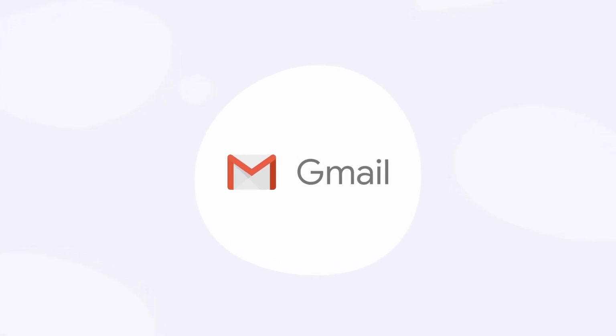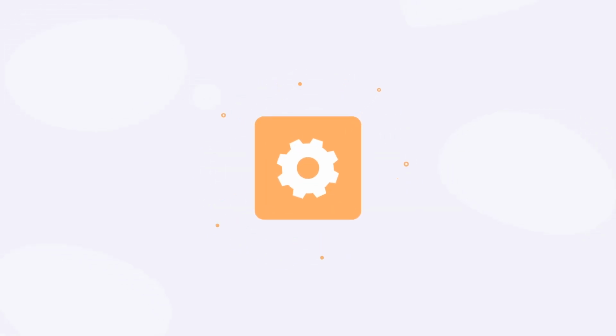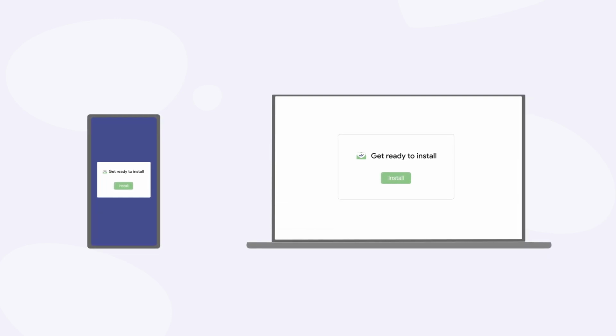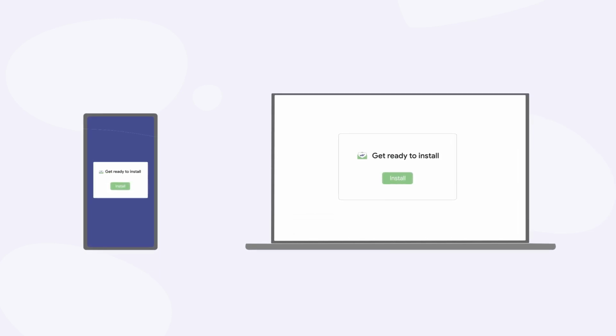Before you can start using Mailtrack on your phone, you just need to complete a simple setup. Fortunately, this can be done from either your mobile or desktop computer. Here's exactly what you need to do.